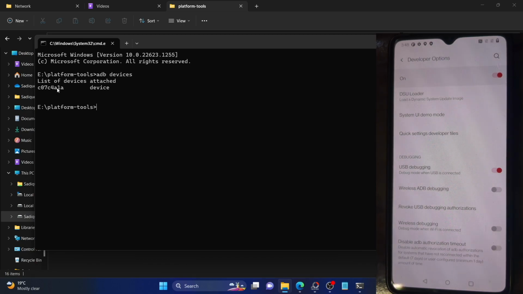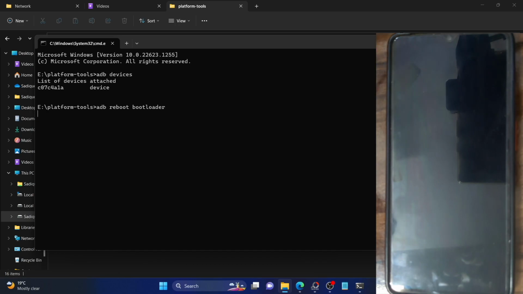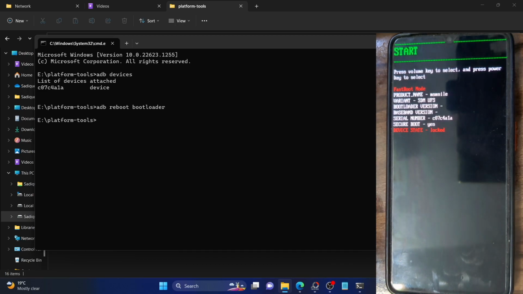Once you're getting this ID, you could now execute the command to boot your phone to fastboot mode. For that, just type in ADB reboot followed by the bootloader command. So ADB reboot bootloader, and your phone should now boot to the fastboot mode. You could also use the hardware key combination, but that key combination is not universal. It varies depending on the device, whereas this ADB command is applicable across all the devices.